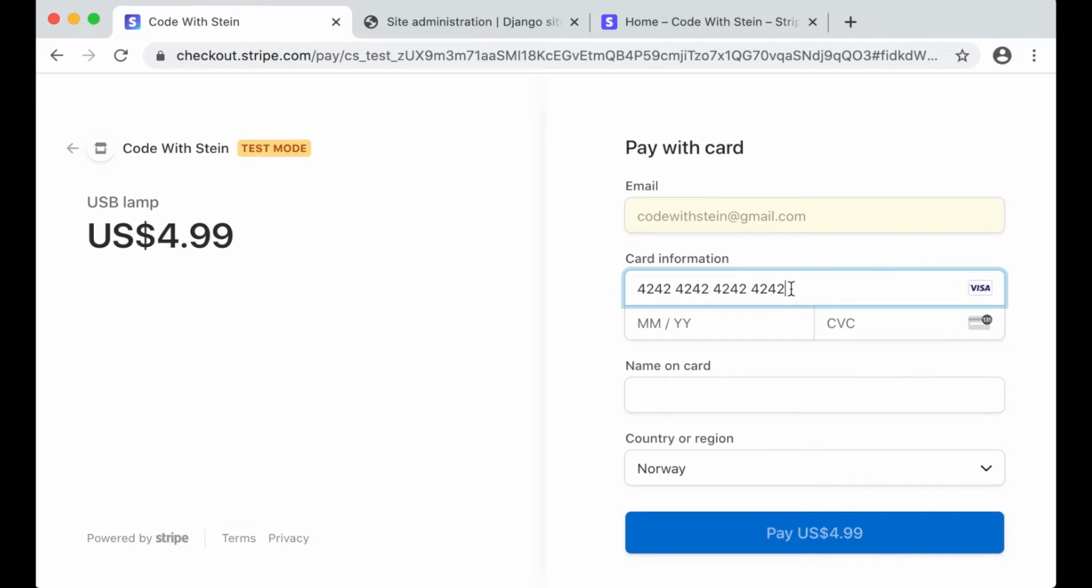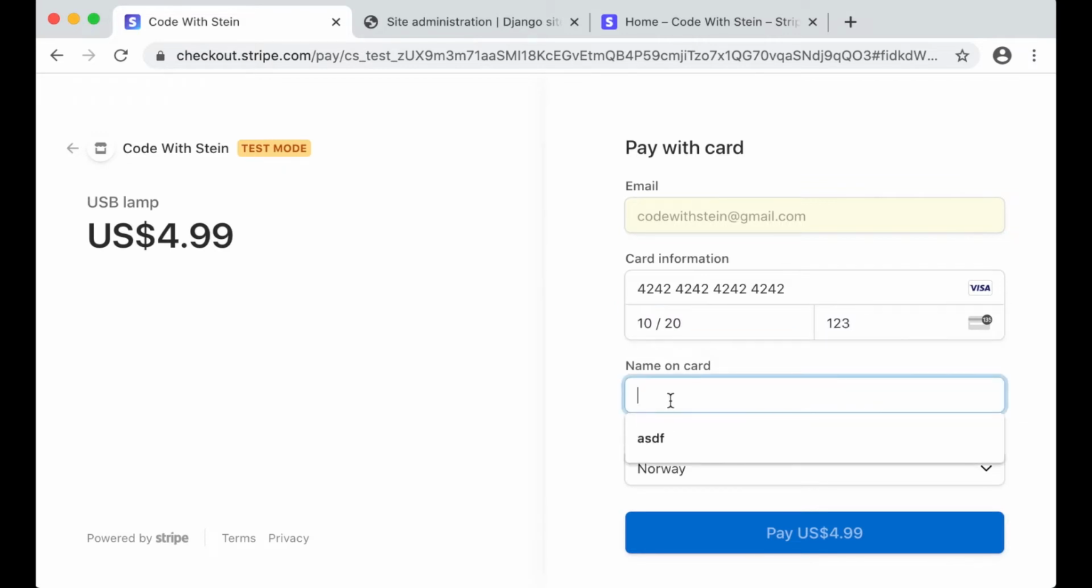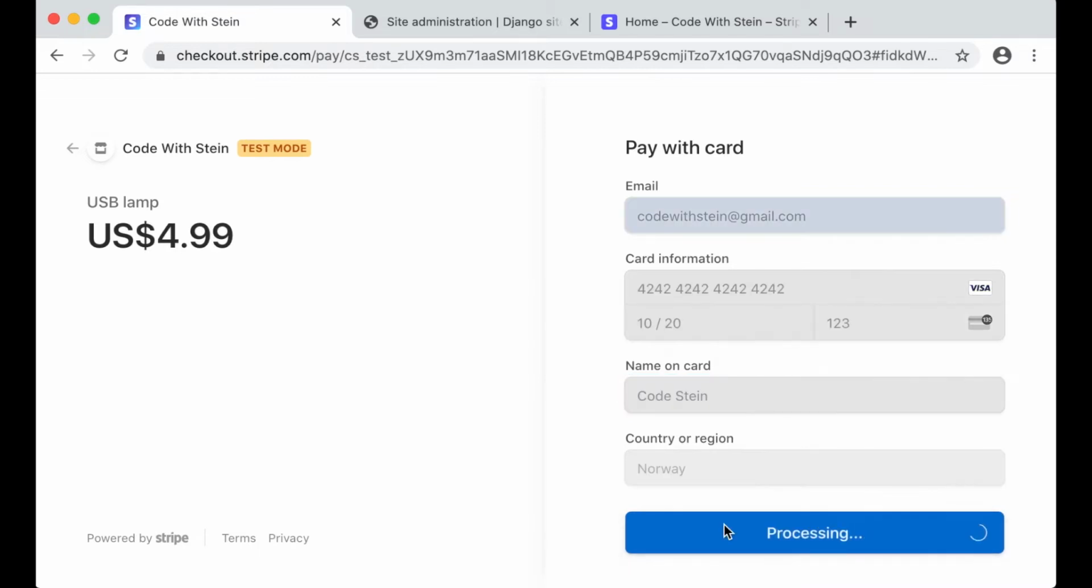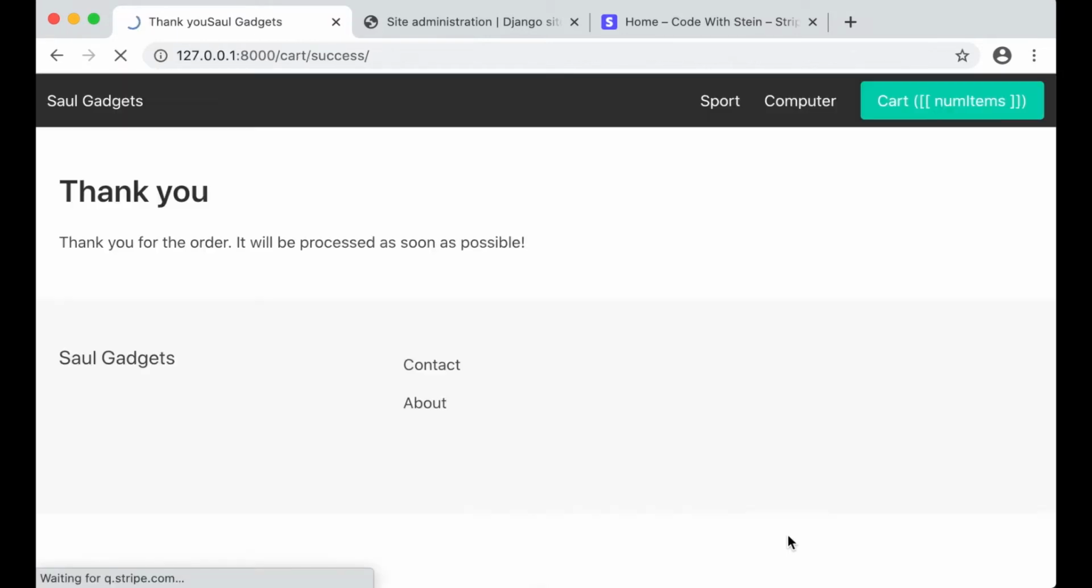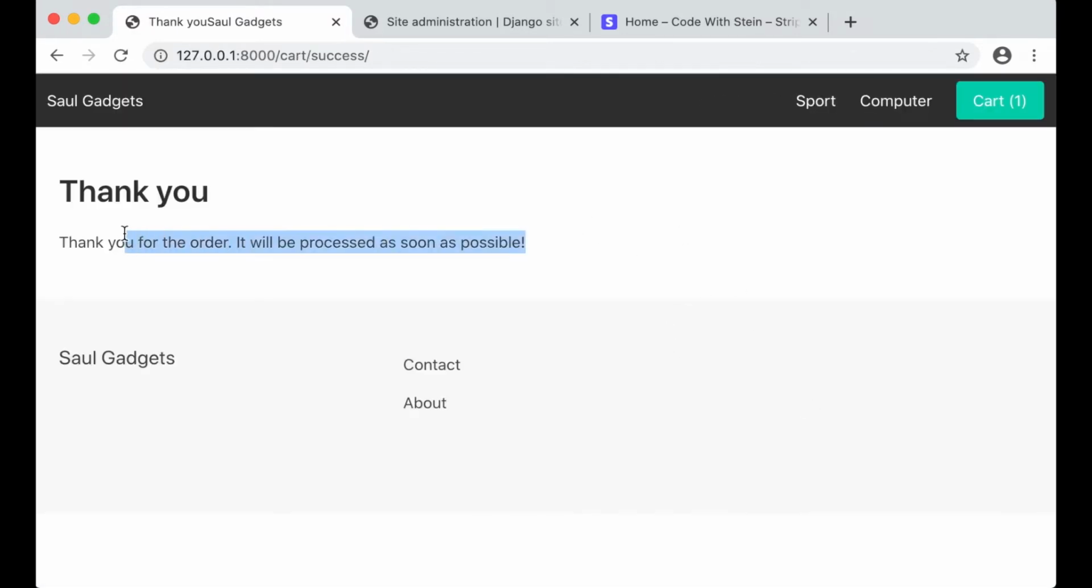When you want to test Stripe, you can just use 4242 like this. Just set the date in the future, 123, and then your name, pay US dollar $4.99. So it was accepted, and I was redirected back to the success page.